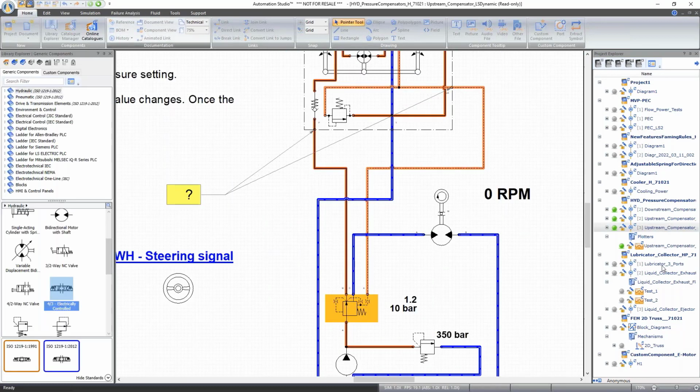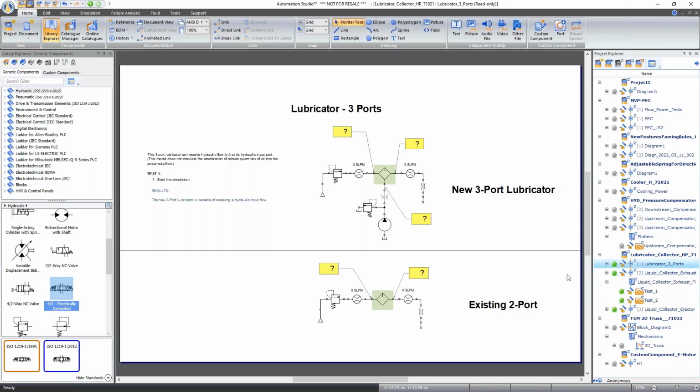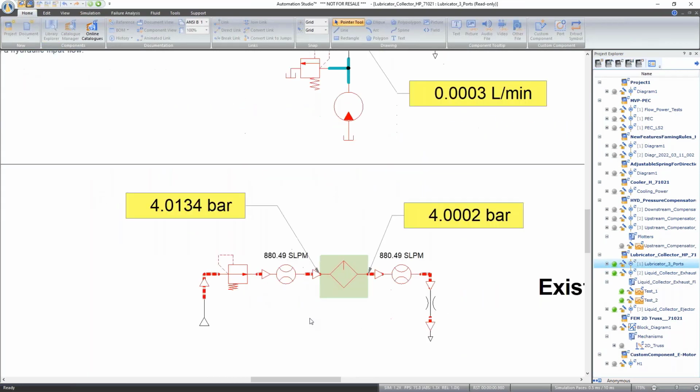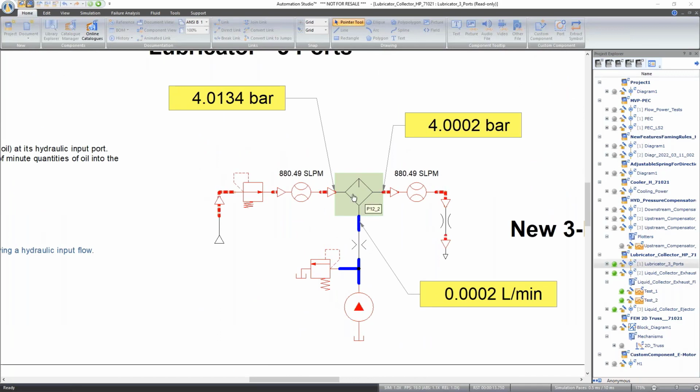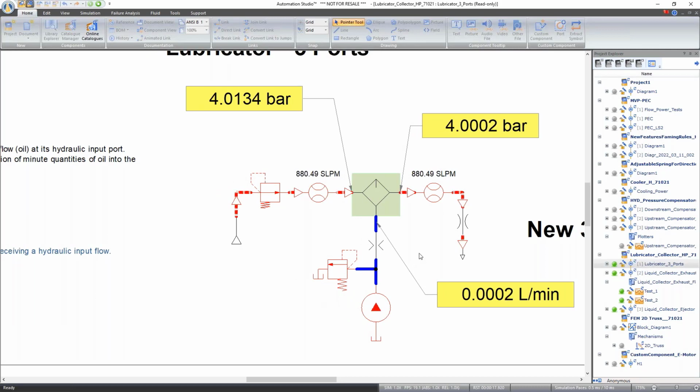The next component that I want to show you is the lubricator. So this is a 3-port lubricator. We have a previous component which exists, this lubricator here. It takes a pneumatic flow and passes the pneumatic flow, and in theory there's oil added at the inlet. But we've added a component with an oil intake, so you can build your hydraulic circuit to make sure that you have enough oil provided so that you can add it to the pneumatic flow for lubrication purposes.